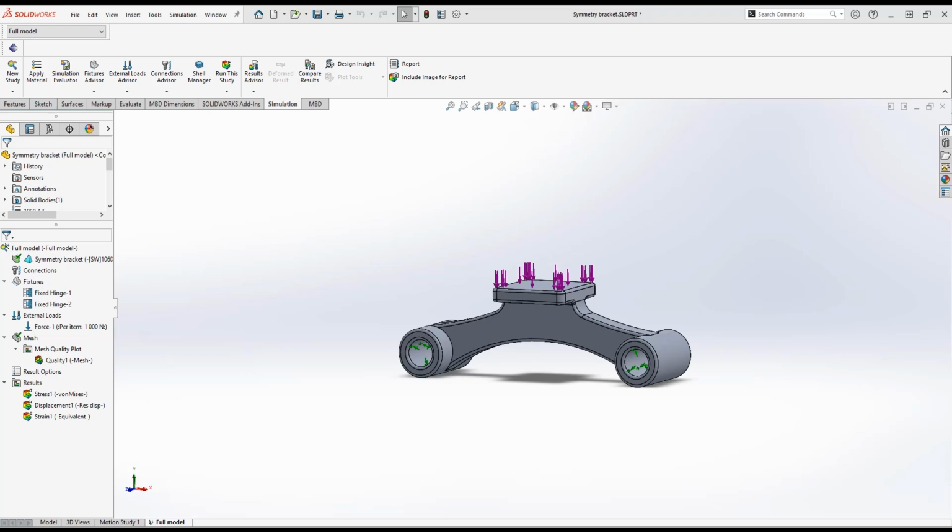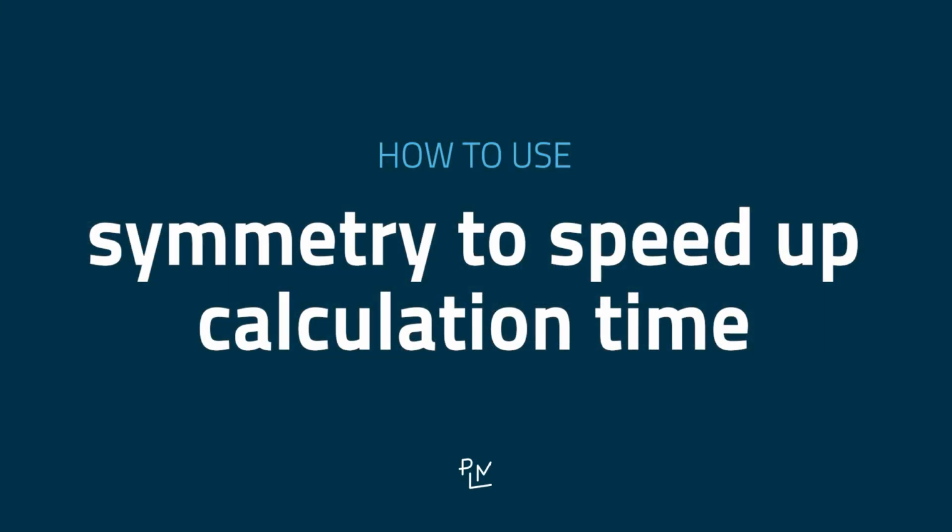In this video, I will show you how to apply symmetry conditions in SolveX simulation, some considerations when doing so, and a quick tip to make the plots look nicer.